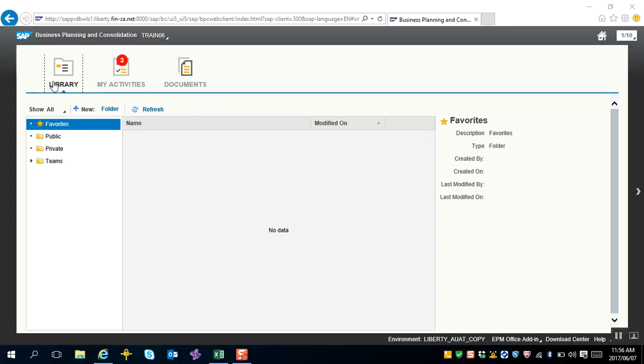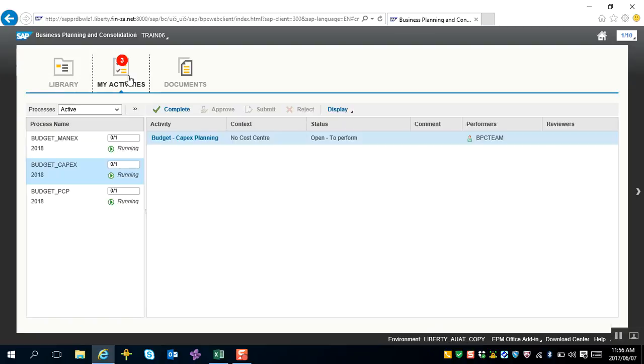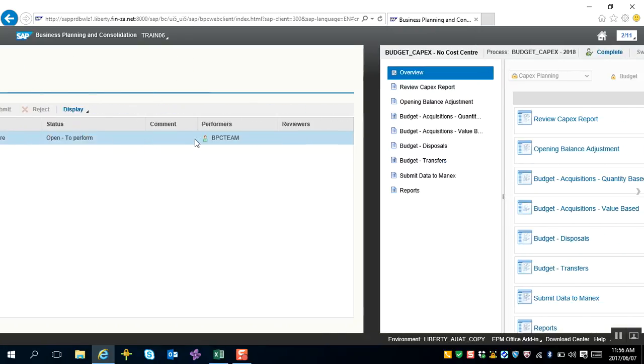Started. So we go take a look at my activities. And right now, I'm finished with PCP. I'd like to go to CapEx. So I go ahead and select CapEx, and I select the BPF.